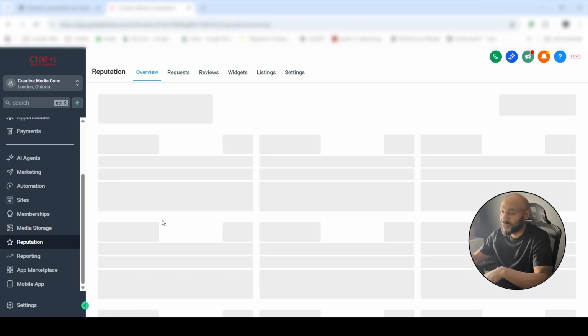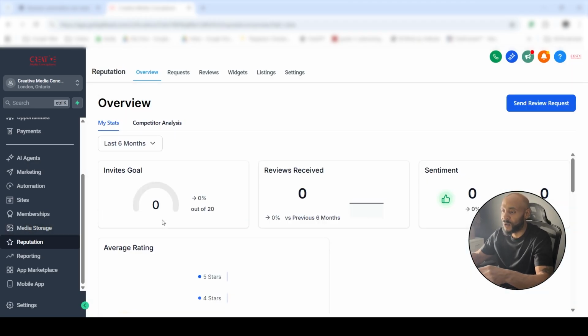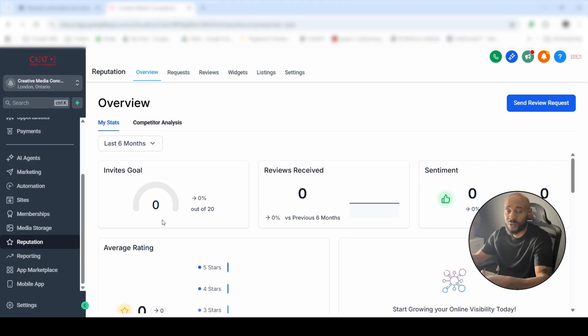This is where you can take a look at your Google My Business profile and see how that campaign is going. If you're doing a review campaign, the system can handle something like that automatically.